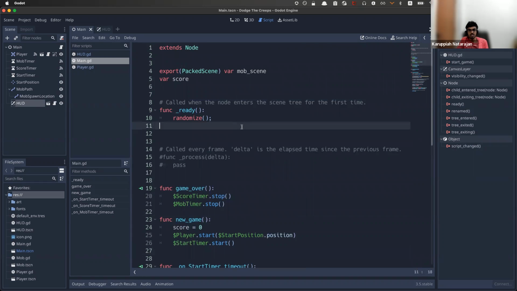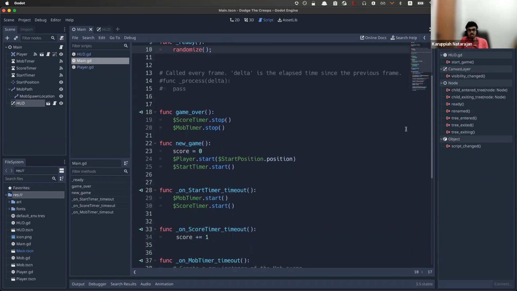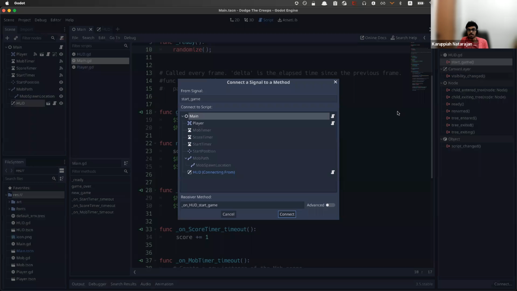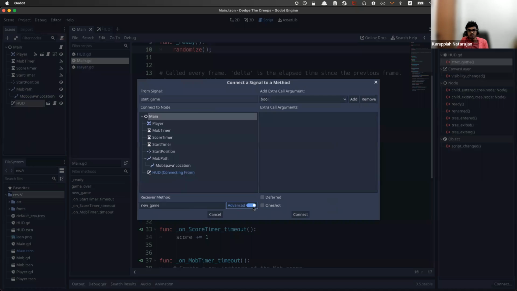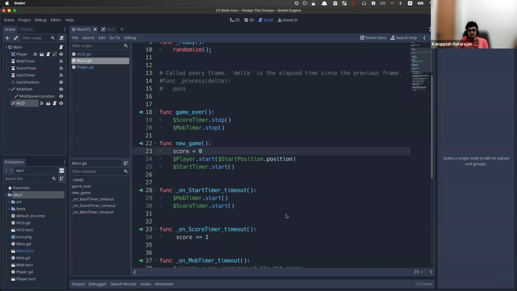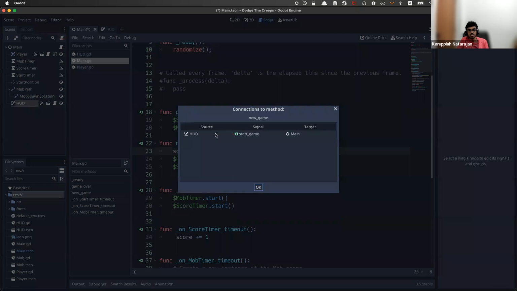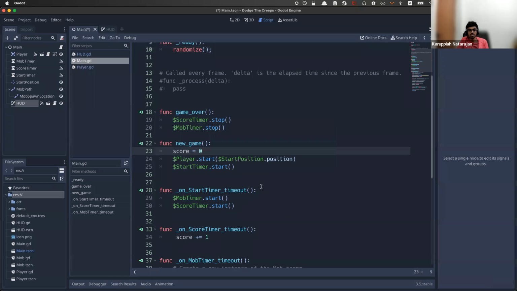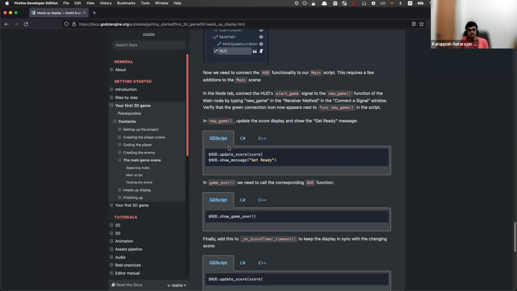So instead of ready, randomize. Go here, click on receive a new game, advanced. I don't know. Nope, there's one shot and not randomize. New game, connect. So now we have that. So it's connected. Start game. Start with the new game. Okay, so in new game, update the score display and show. Okay, right. Everything is game connection.